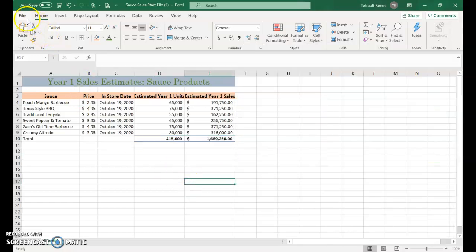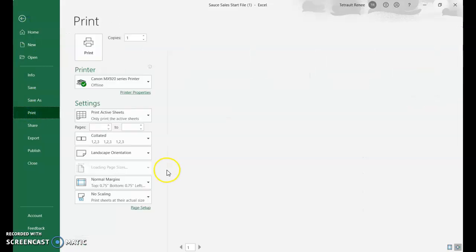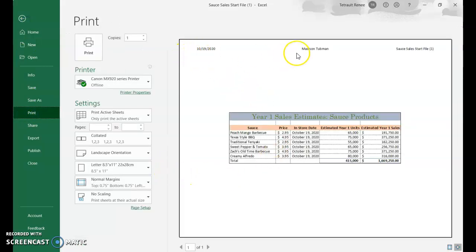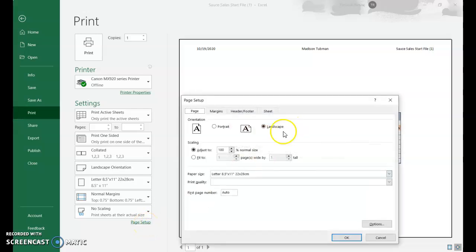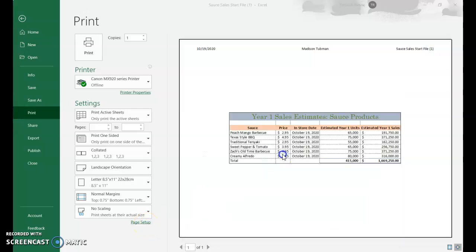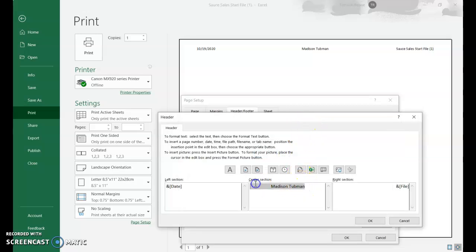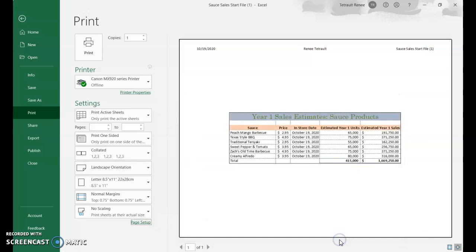So if we were ready to print, File, Print. I have someone's name in there, so let's go change that. Page setup, go into header, footer, custom header, and type your name in there. And it's already centered vertically and horizontally, and you're all set. Save and submit. Thank you.